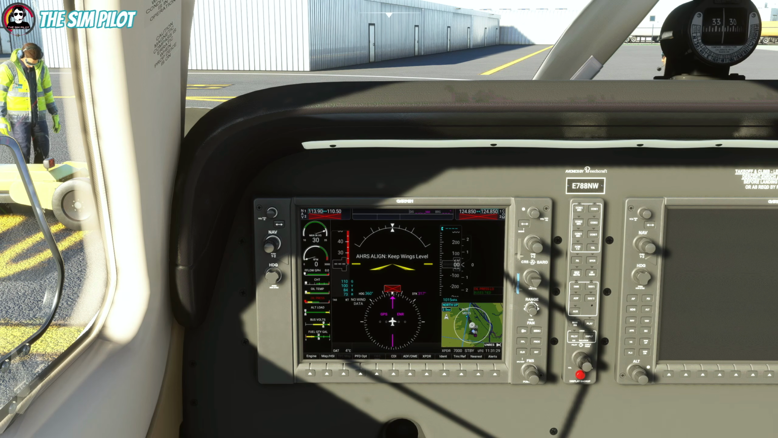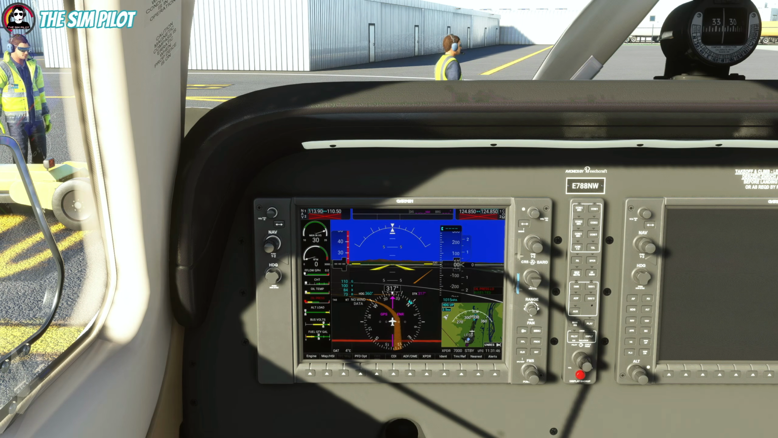AHRS is altitude and heading reference system, so that means it's aligning the altitude and the heading of the aircraft, and you have to keep the wings level. This is what guides you on whether your wings are level or whatnot. When it aligns, then the screen will go into the synthetic terrain to display where you are at, which is great. So it's nice to have a startup screen, some system alignment simulated in the background.